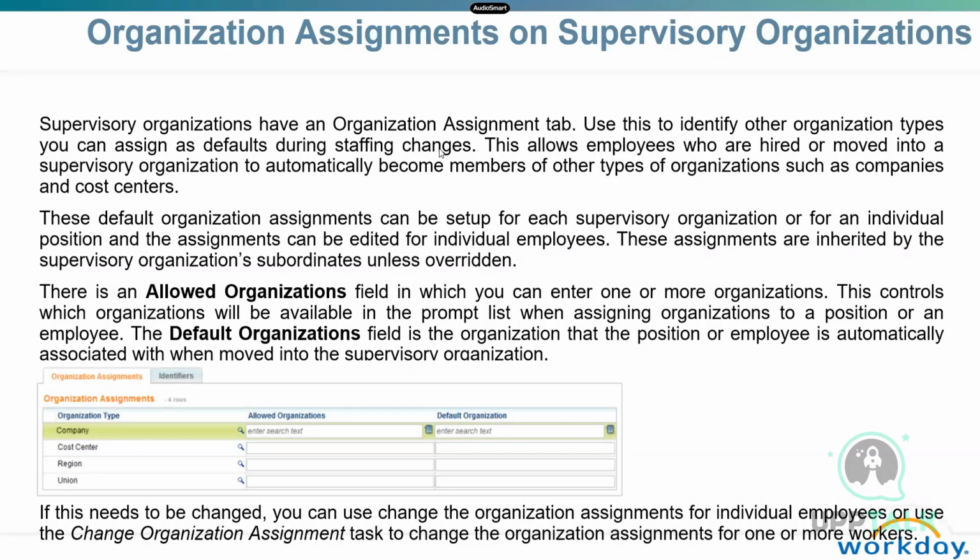So supervisory organizations have an organization assignment tab. You use this to identify other organization types that you can assign as default during staffing changes. This allows employees who are hired or moved into a supervisory organization to automatically become members of those other types of organizations, such as companies and cost centers or custom organizations. These default organization assignments can be set up for each supervisory organization or for an individual position, and the assignment can be edited for individual employees. These assignments are inherited by the superorg's subordinates.